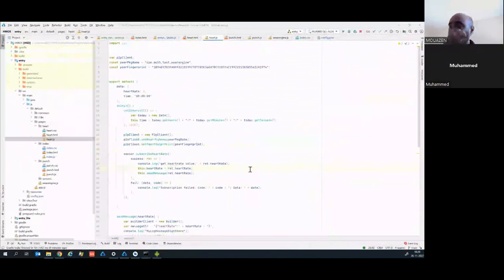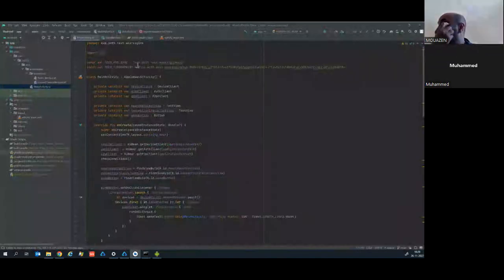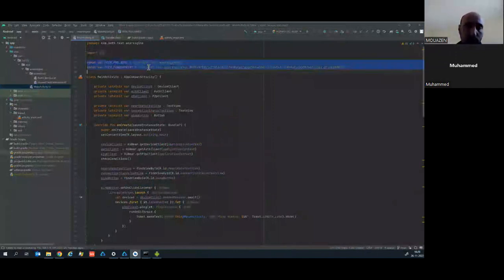So let's have a look at the Android app. Here we are also defining the peer package name and peer fingerprint. This is the package name of our Harmony OS wearable app, and the signature that corresponds to the signing key used to sign our wearable app.